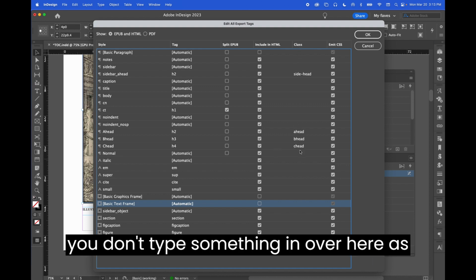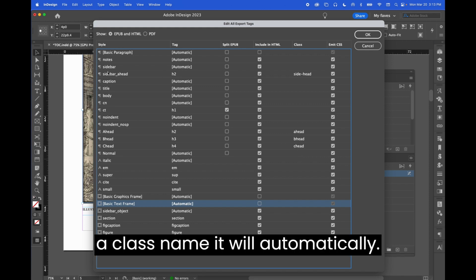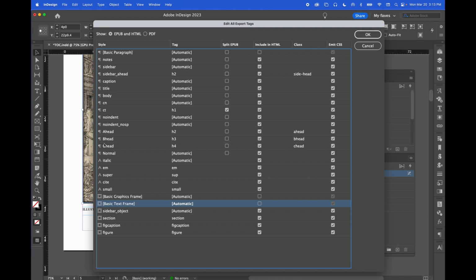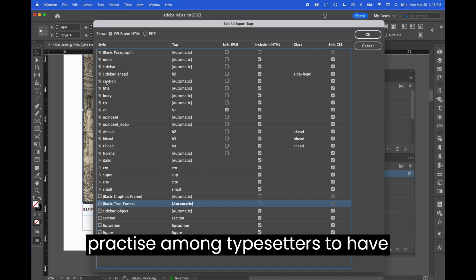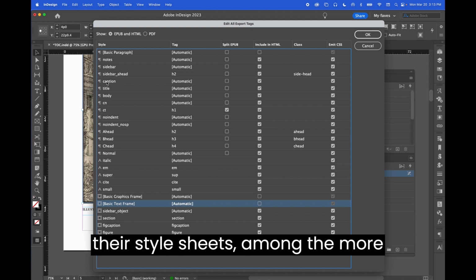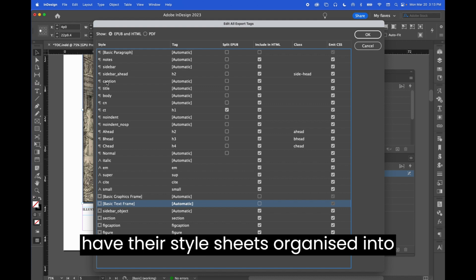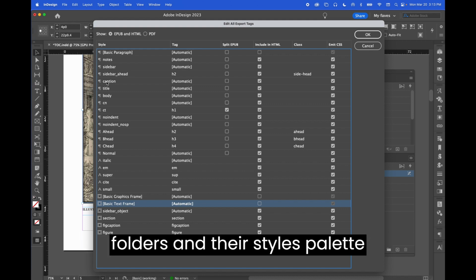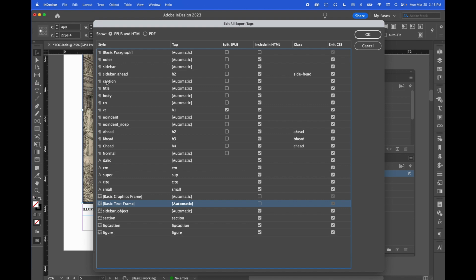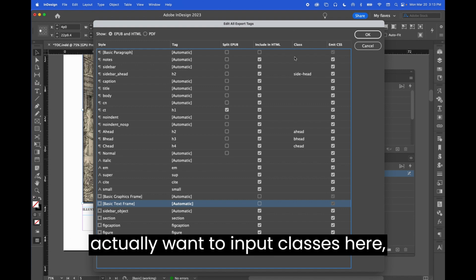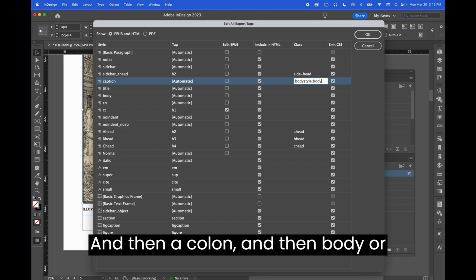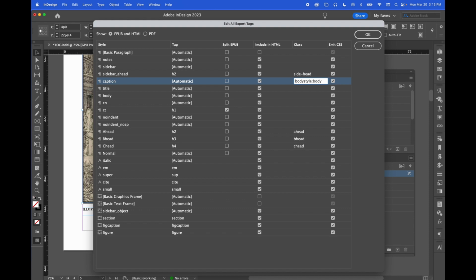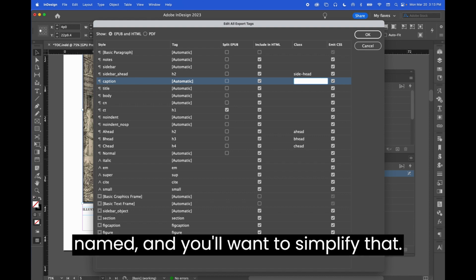If you don't type something in over here as a class name, it will automatically populate it with the name of the style. And why it's important to be really aware of that is that it's a very common practice among typesetters, among the more sophisticated typesetters anyway, to have their style sheets organized into folders in their styles palette. And if that's the case with the content you're working on, you may actually want to input classes here, because what you'll get is body styles, and then a colon, and then body or something like that, depending on the architecture of how those things are named. And you want to simplify that.